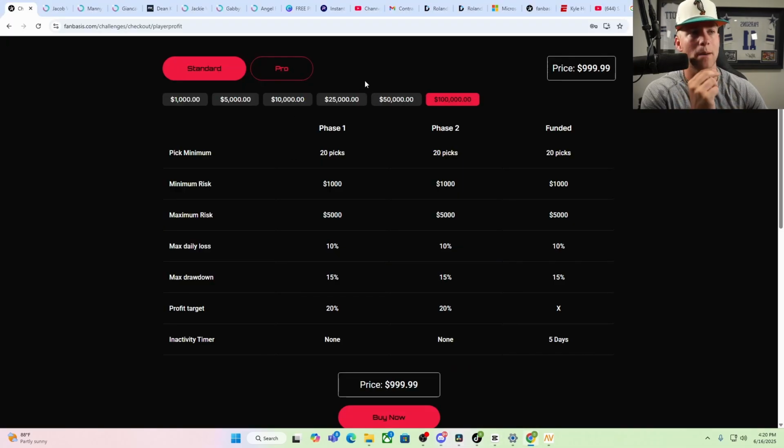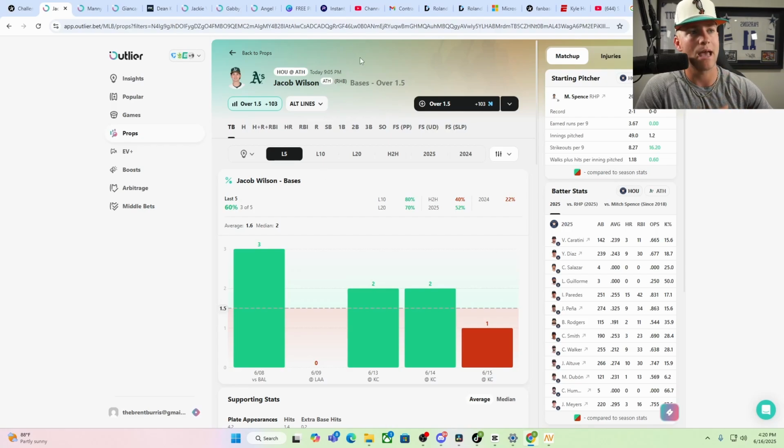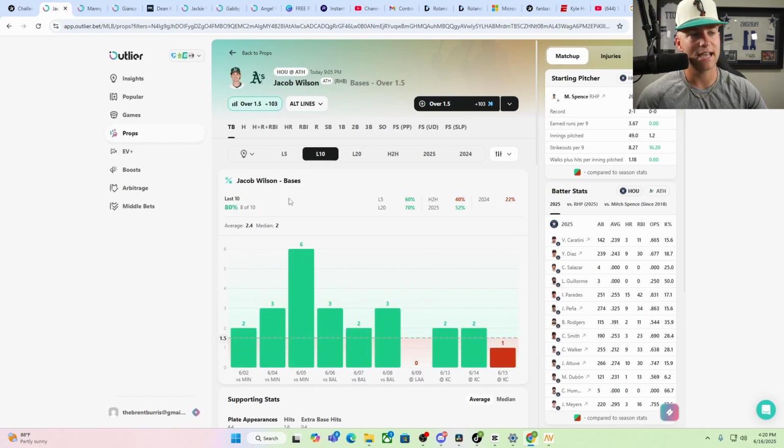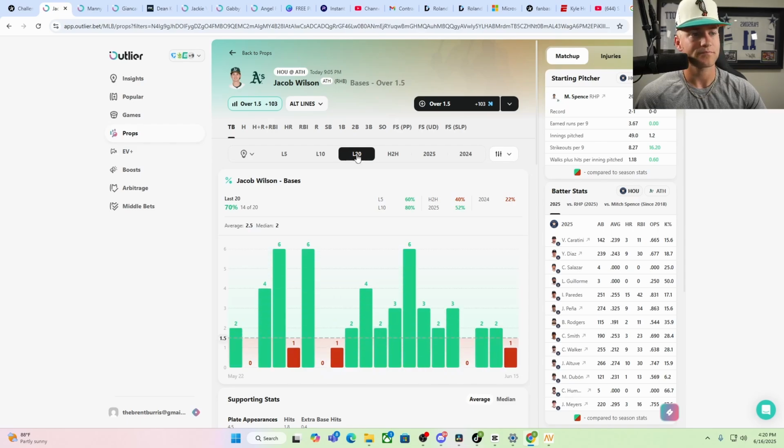And now I can get into my picks for today, with the first pick being over in the MLB. We're going to be taking Jacob Wilson here to go over 1.5 total bases. You're getting this at plus money, which is the first reason why I like it. And you can see right here, he's over in 3 of his last 5, 8 of his last 10, averaging 2.4 per game, which is just ridiculous. And he's also over in 14 of his last 20, averaging 2.5 per game, which is obviously well above this 1.5 mark. So the hit rate is really, really good.